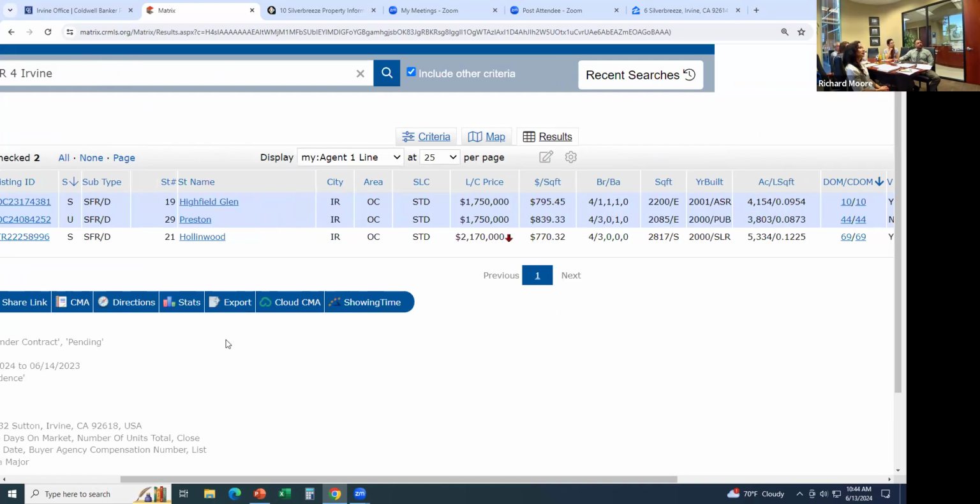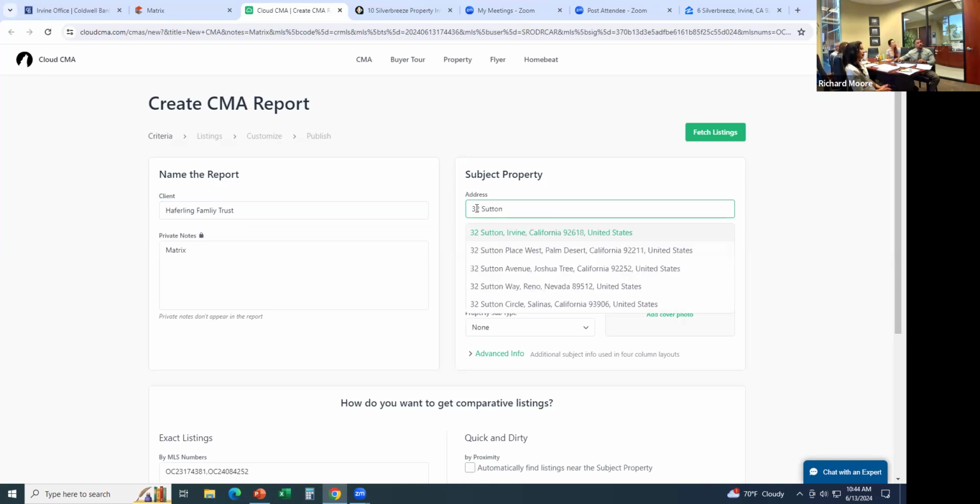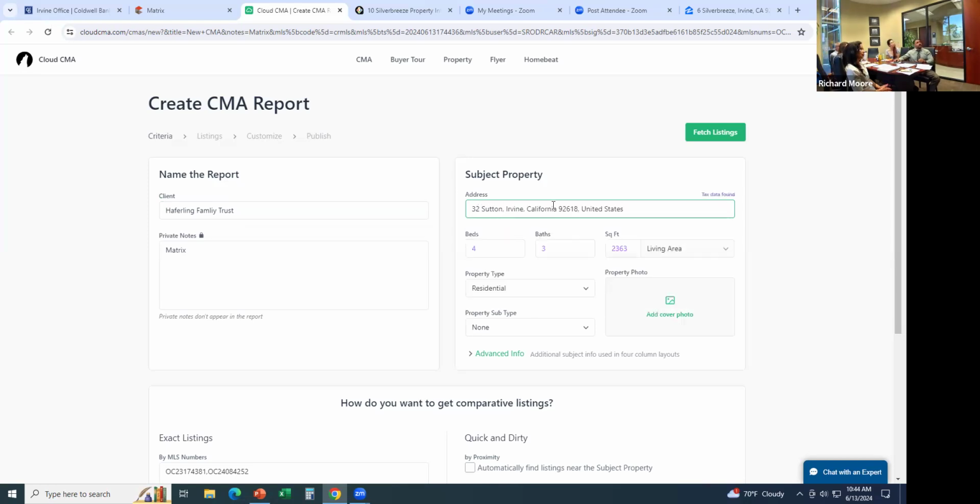We can look at price per square foot. Let's do it anyway. Let's do Cloud CMA. And I'm going to call this the Irvine Family Trust. And Sutton, Irvine, California, select it. And then just click on fetch listings.